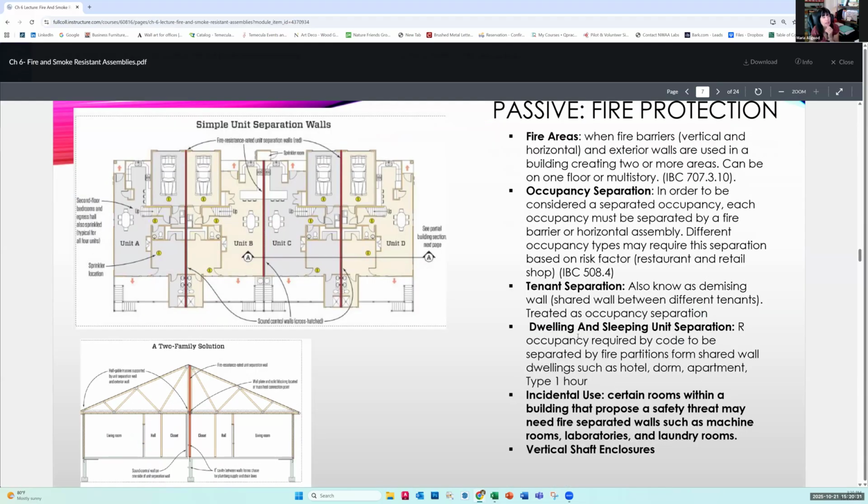Dwelling and sleeping units separation. So that's our occupancy. Required by code to be separated by a fire partition from shared walls. Dwellings such as a hotel, dorm, or apartment, at least 1 hour. Aren't you glad that your hotel room next to you has an hour fire rating? Like you don't know what they're doing in there, right? And so that's really important.